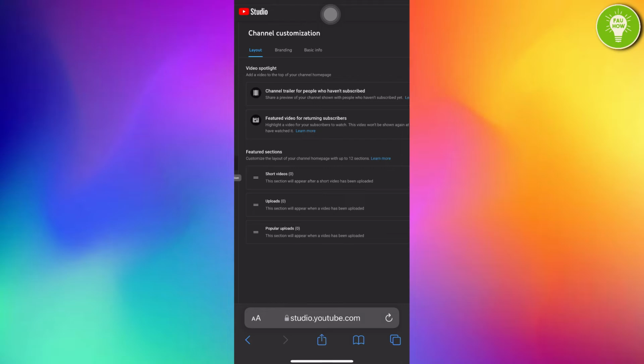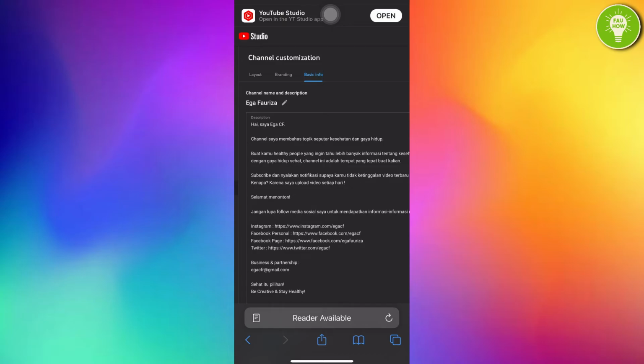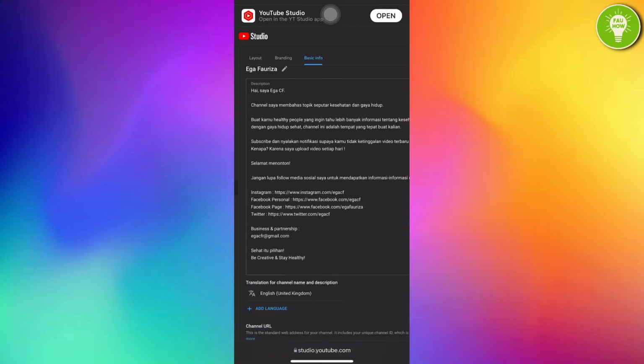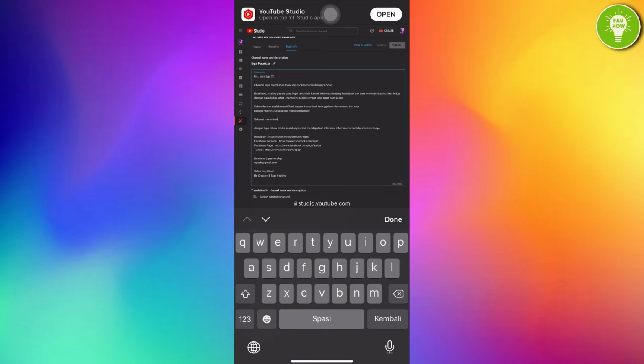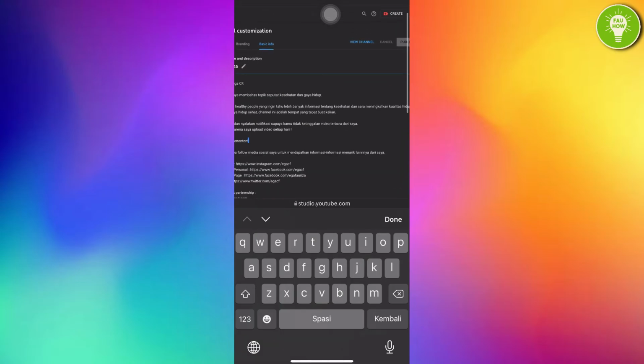Here there are some options, layout, branding, and basic info. Just choose basic info. In basic info, you can change your YouTube channel name and also YouTube description. You can type here your description, and then after typing and modifying your YouTube description, then you can just click publish on the top right corner and your YouTube description will be changed.